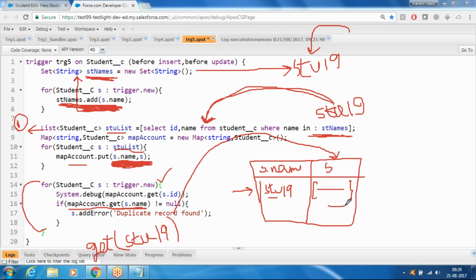If there is any value existing with student 19, then we will get that value. So map account dot get of s dot name, is there any value existing? Yes, so it is not equal to null. Yes, there is already a value existing for student 19. So it is not equal to null, and then we'll get this duplicate record found error. If it is equal to null, that means if there is no record in the map with that name, then the record will be saved. So here we are giving the check.